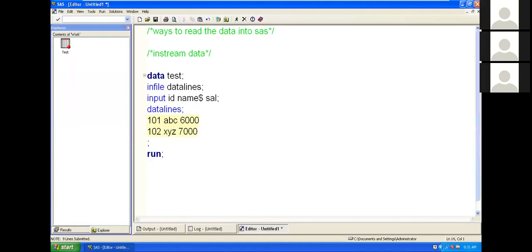And one more way is reading the data from notepad into SAS. So this is the second way. See here, just the syntax will be changed. So this is the syntax for in-stream data. For the notepad, data set name, infile. For notepad, remember we need to use infile and input also. We need to use infile and the input statement when you want to read the data from the notepad. But here you cannot specify data lines.